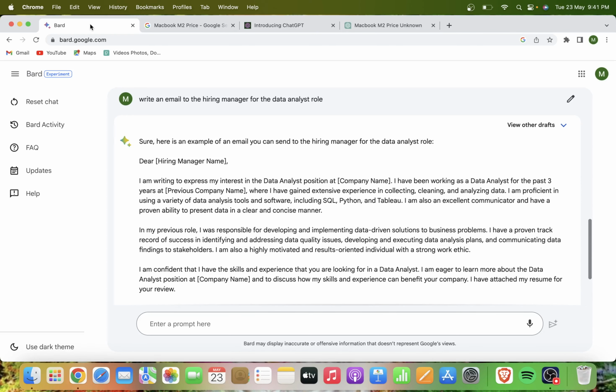This is because Bard is trained on a massive data set of text and code. Sometimes it provides wrong code. So in comparison for code, ChatGPT works better than Bard, which gives some inaccurate or misleading information.